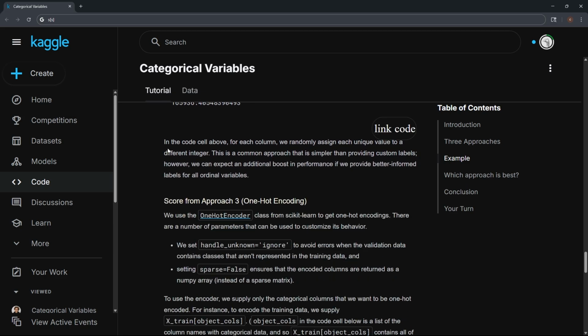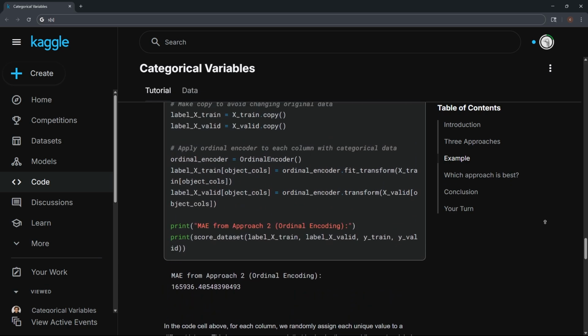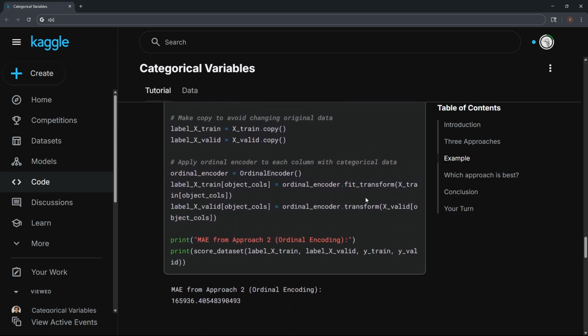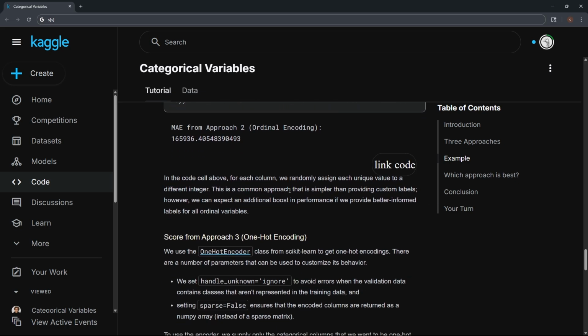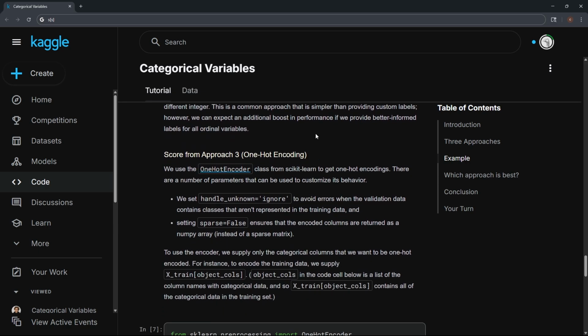So there's that. So in the code cell above, for each column, we randomly assign each unique value to a different integer. I guess that's what the fit_transform's doing, okay? And this is a common approach that is simpler than providing custom labels, okay? However, we can expect an additional boost in performance if we provide better informed labels for all ordinal variables. What's that mean? I have no idea, and we're not going to go into it either. I've already read this twice so far.